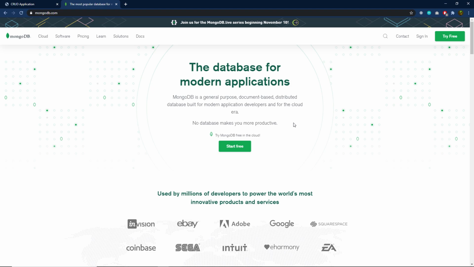Now because we are working on a big project, I'm not going to store all the data in the localhost, because if accidentally my hard disk crashes, I could lose all my data. So instead of storing all this data inside my hard disk, I'm going to store it on the cloud.